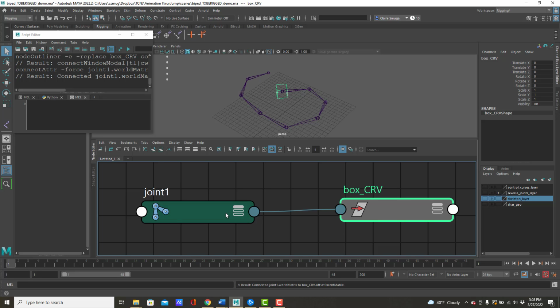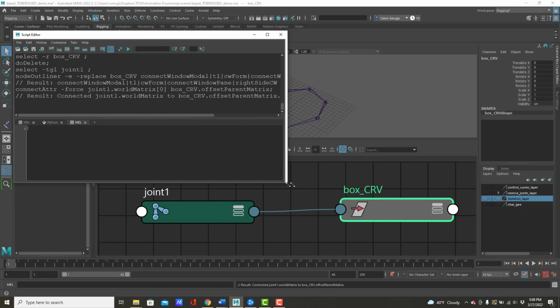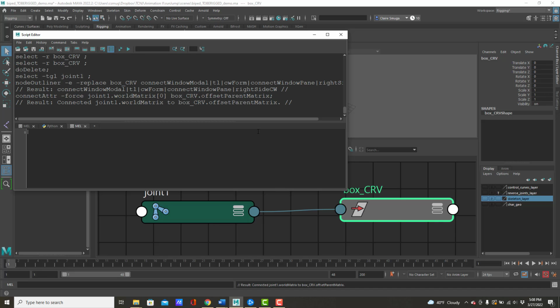So that probably didn't seem like it took that long, but remember that when we get to our actual skeleton, there are dozens of joints, and I don't want to have to do this dozens of times. It's going to get really boring, and it would be much easier to just have one button that I could click. So if I look up here, what I've got is one line of code.